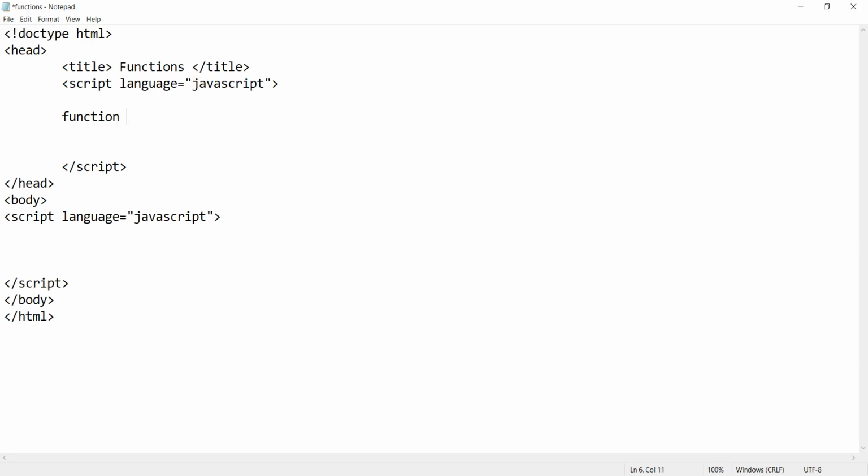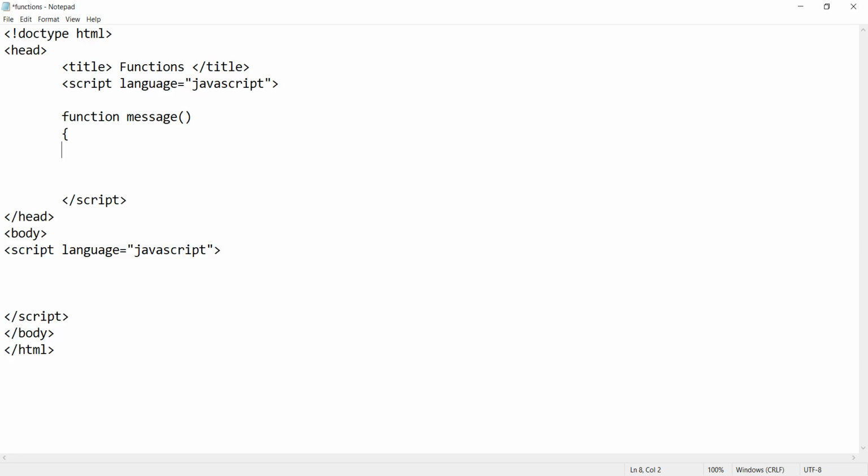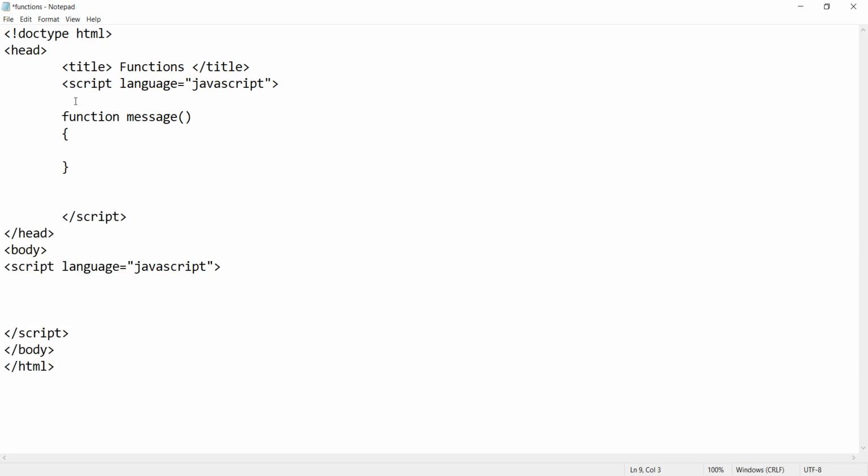Let's give any name to a function, like message. Opening and closing brackets are compulsory. Whenever we are creating a function, we should include an opening and closing bracket. Now in this function I will write a simple statement, document.write, and in double quotes I will write some message.